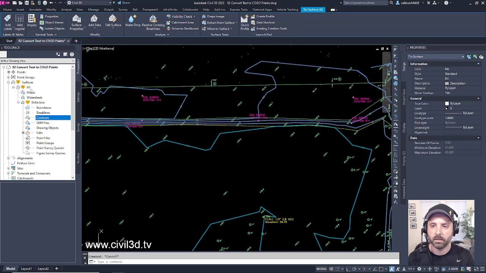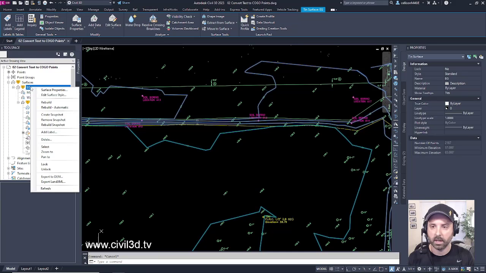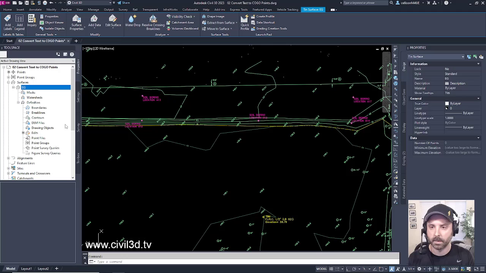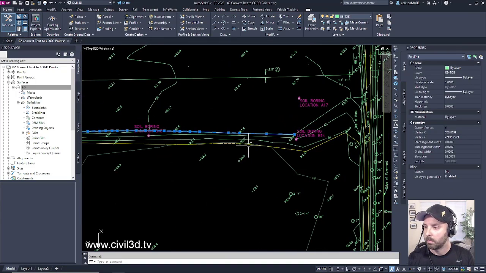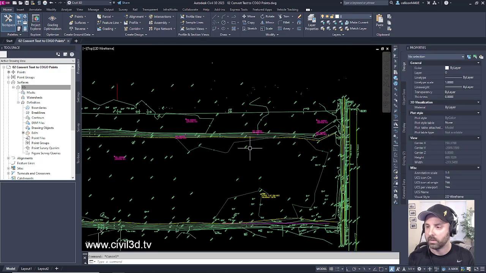And it updates the surface with a yellow shield, but we do need to rebuild the surface. If I select the surface, right-click, I'm going to select rebuild automatic. So we don't have to automatically rebuild our surface over and over again. Kind of saves some time. So now we just have our polylines once again.